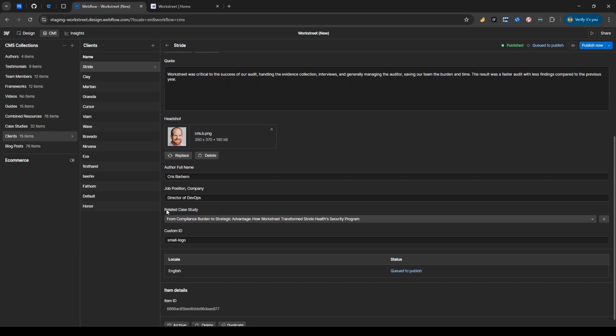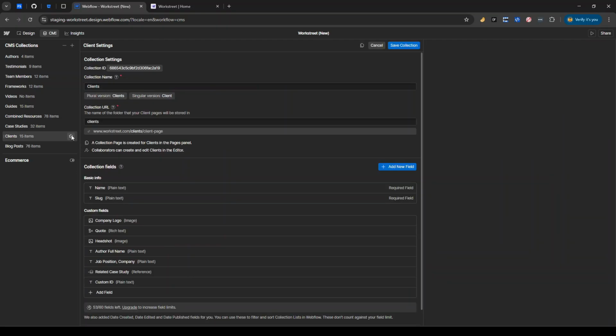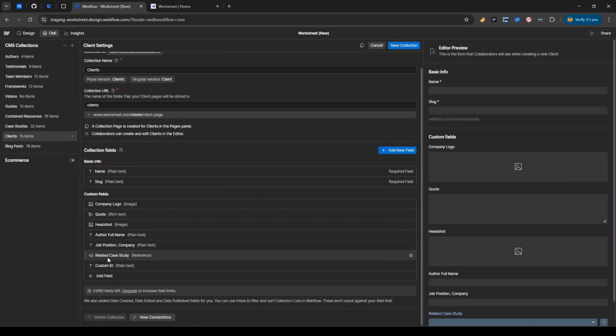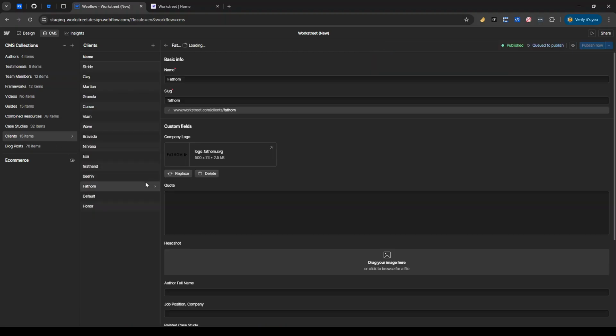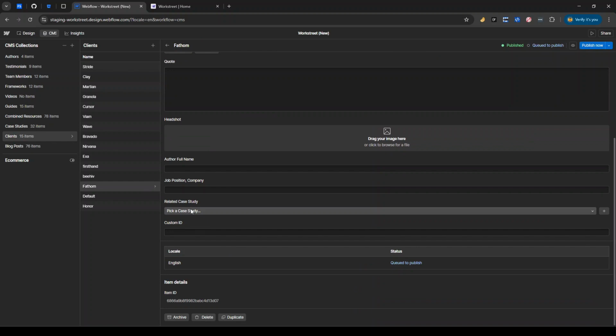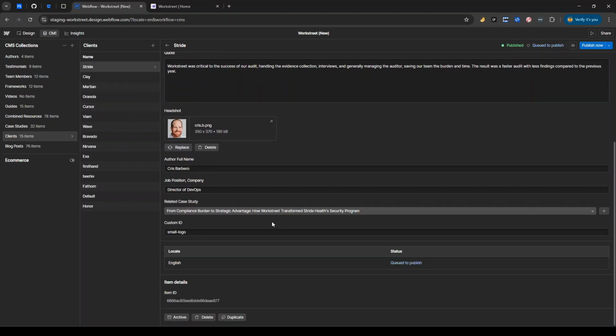Now look, here's a drop-down called Related Case Study. What is it? It's a single reference field. If we go into it, see, Related Case Study is connected via a reference. Now, this isn't set for all of them. If we check a few items, look, it's not set for this one. But if I look at the very first one, see, it is set.